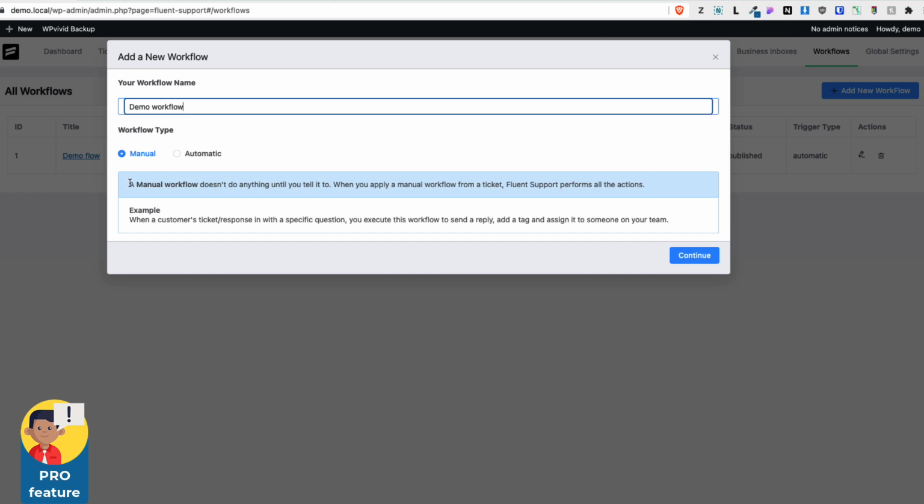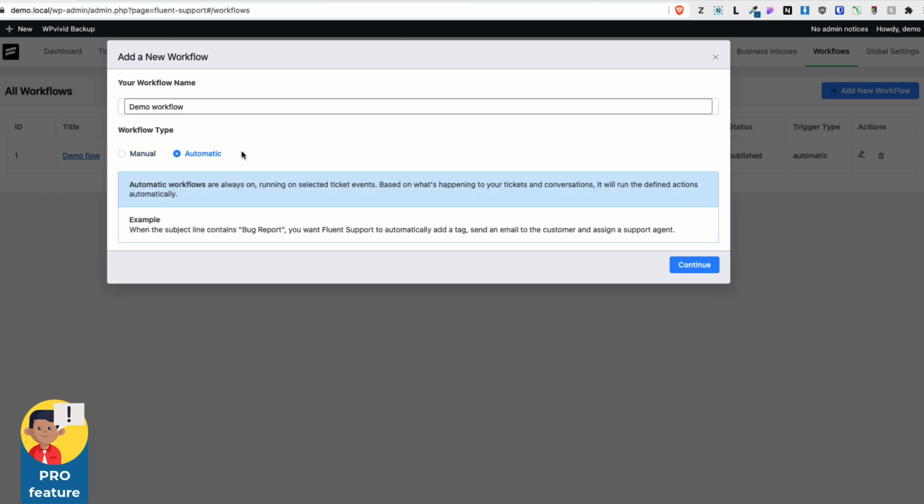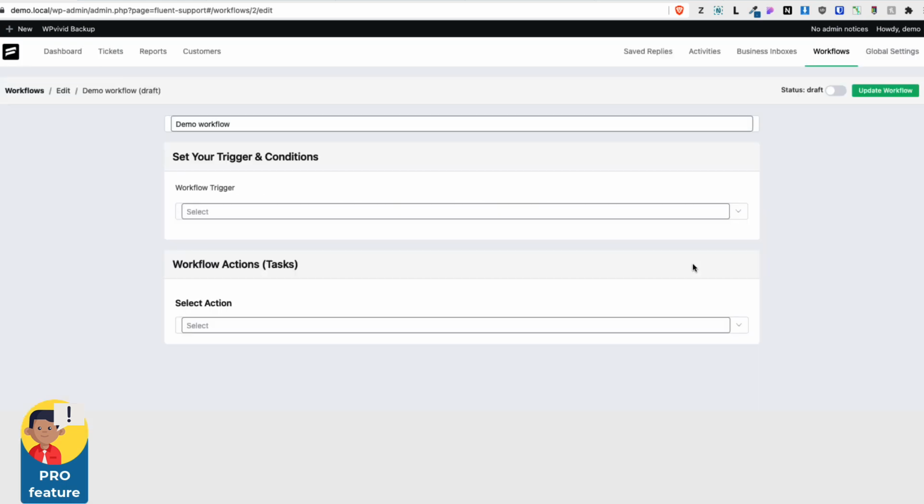As you see, there is an explanation. Manual workflow doesn't do anything until you tell it to. For example, customer ticket response, and you have to execute it manually. Automatic, well, it says itself, it will run automatically. I'm going to choose this one, continue, and let's see what happens.